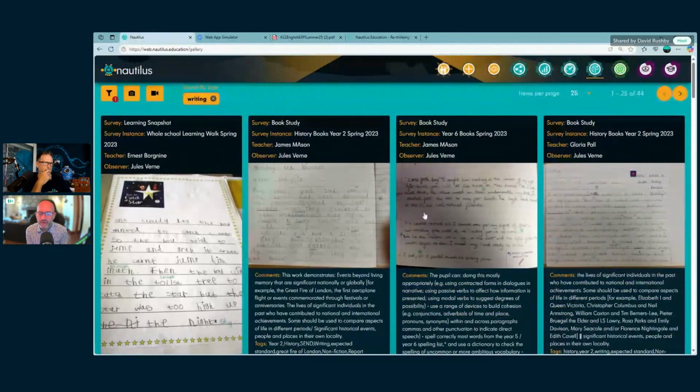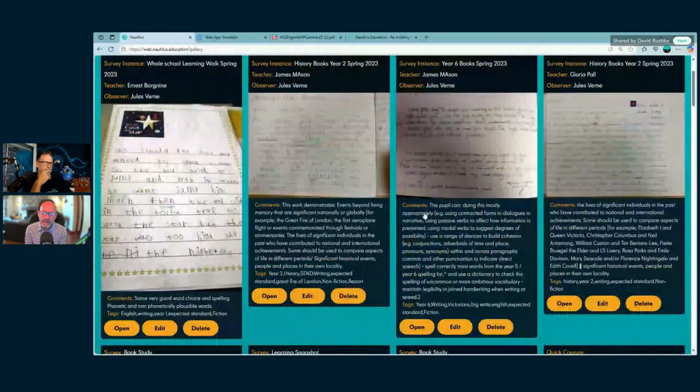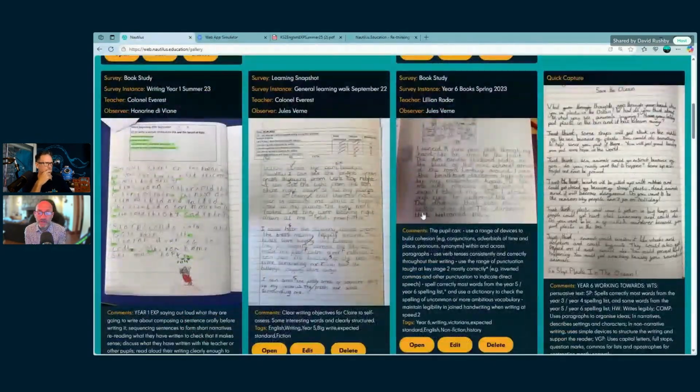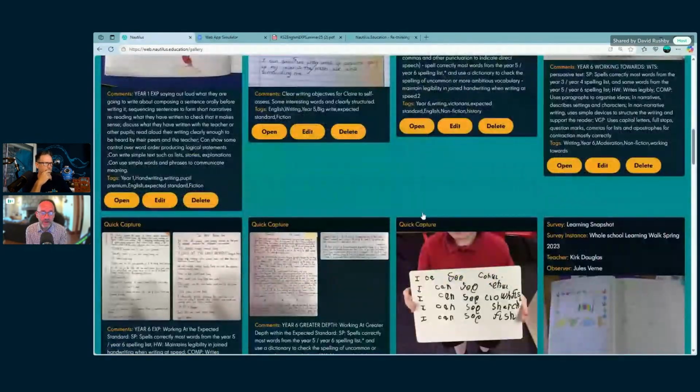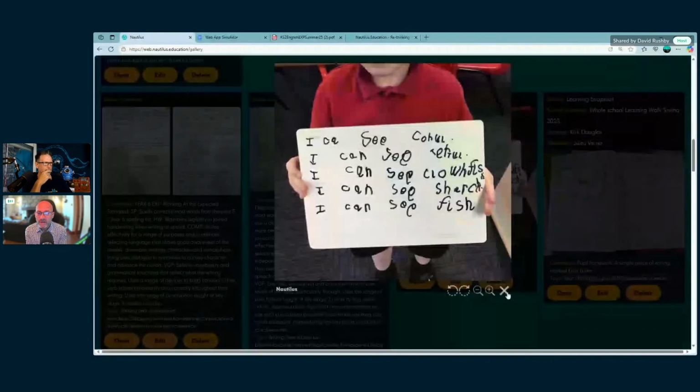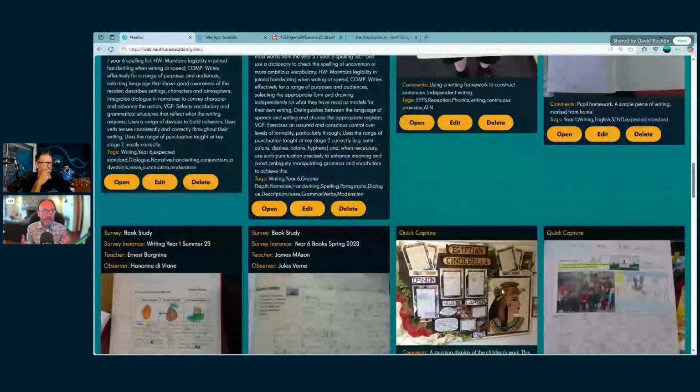Now in the gallery on Nautilus, the gallery is open to everybody. We all get to see it, which is great, because even if you've got a governor, a chair of governors, as a user level on here, they can also see this. And we can see everything.